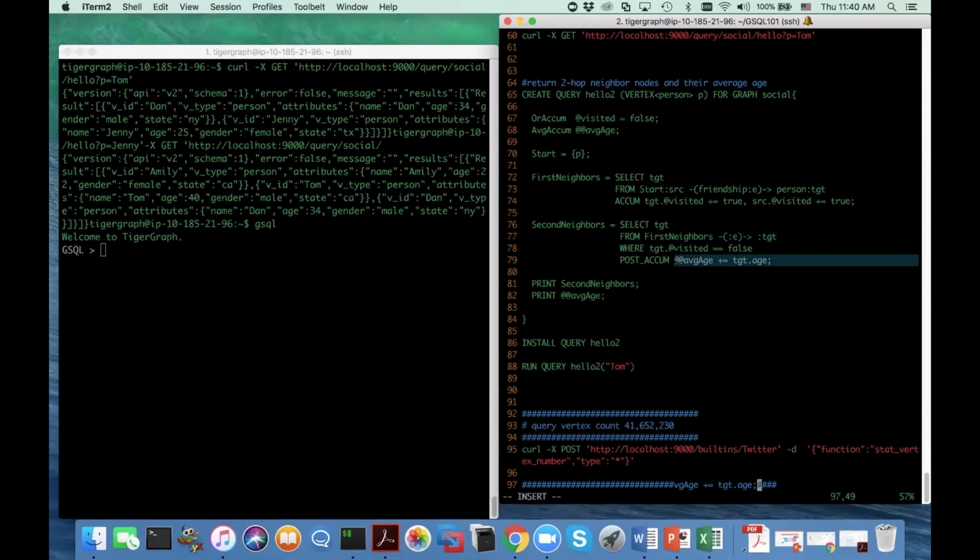All these vertices, either coming from source or target, will be sequentially executed for each statement in the POST-ACCUM clause. And here, since the target is selected, they will be seen by the POST-ACCUM clause after the filter by the WHERE clause, and this target age will be accumulated to the average age sequentially. Yeah, and finally, I print out the 2-hop neighbors, and I print out their average age.